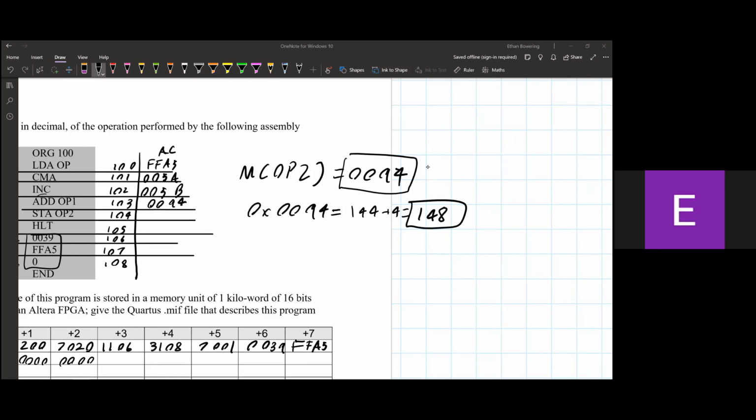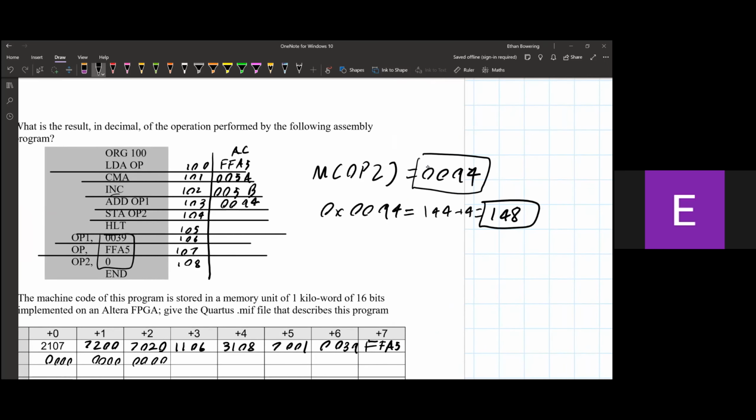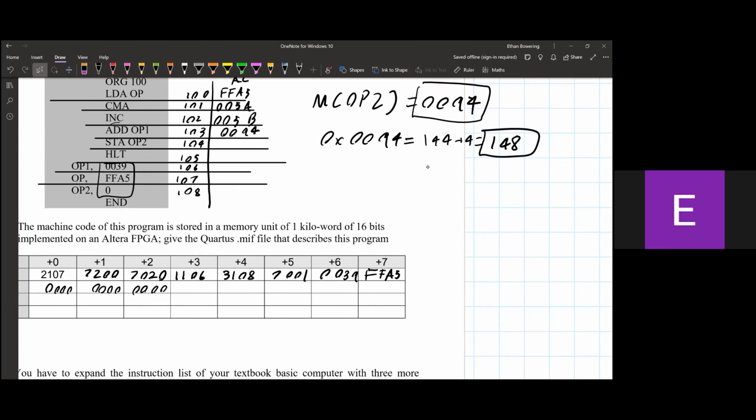But what is OP, OP1, and OP2? As I said before, these are labels. When you are writing actual assembly, it can be really hard. Imagine you were writing a program in C or Python and you weren't allowed to say, I want to have a variable named A, or a variable named CTR. Imagine you just had to write in the actual address in memory of that variable. That'd be really annoying, and that's kind of what you have to do if you're writing in just machine code. It's really hard to read because it's all just numbers.